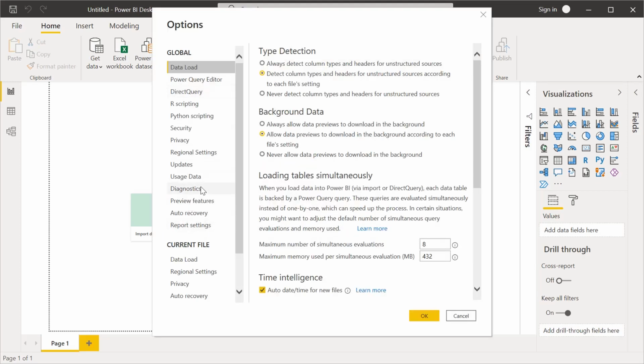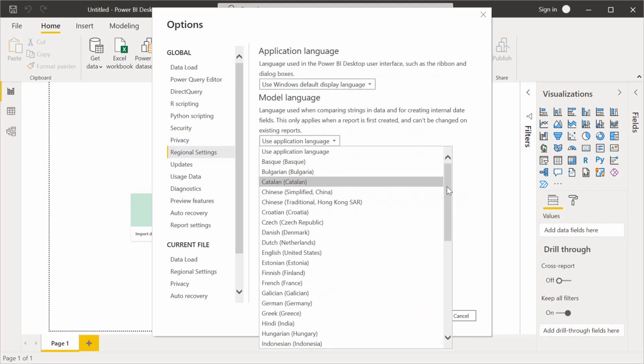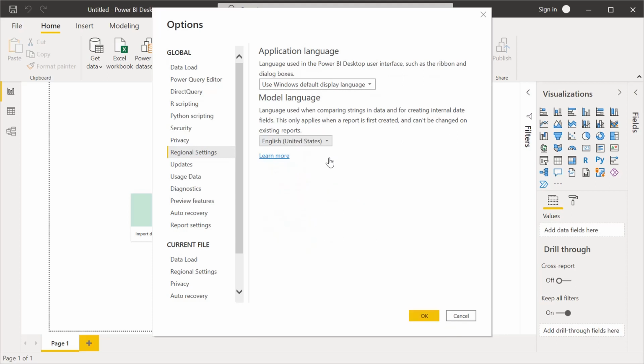Global means whatever reports or projects we are going to create, that setting will apply there. And Current File means the current project which we are going to create. So in Data Load, we have these regional settings, and we need to select English (United States). Why English (United States)? Because this is what we are going to use going forward, and the formats like date formats and currencies will be in this English (United States) region. So to be consistent throughout this course, we want English (United States) selected.